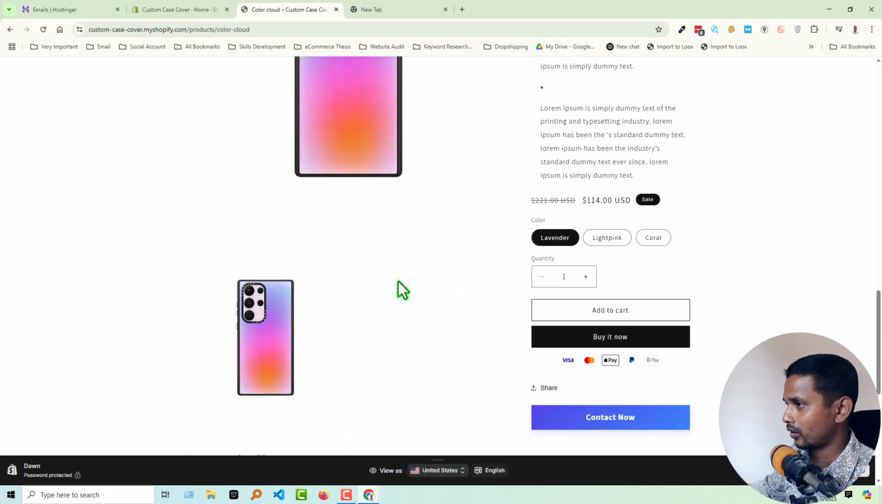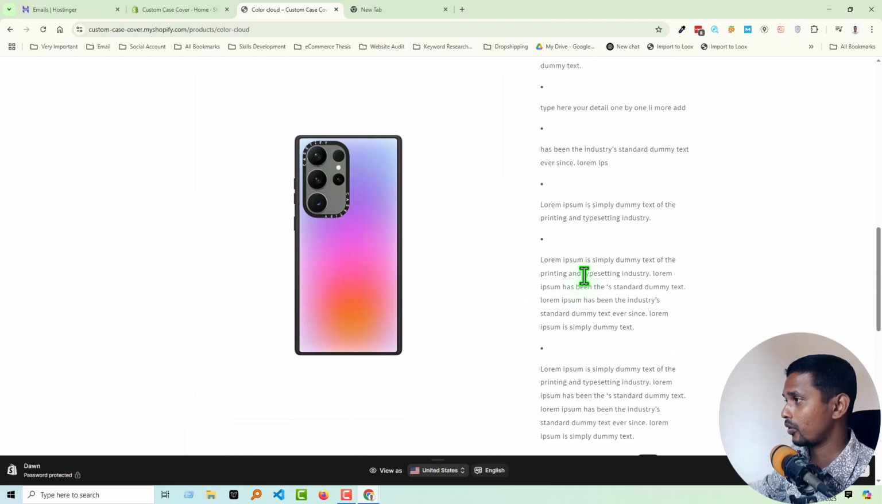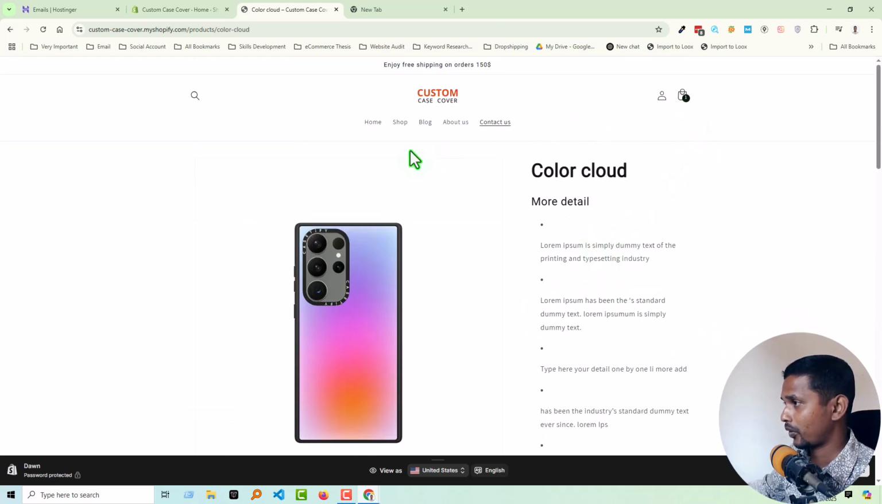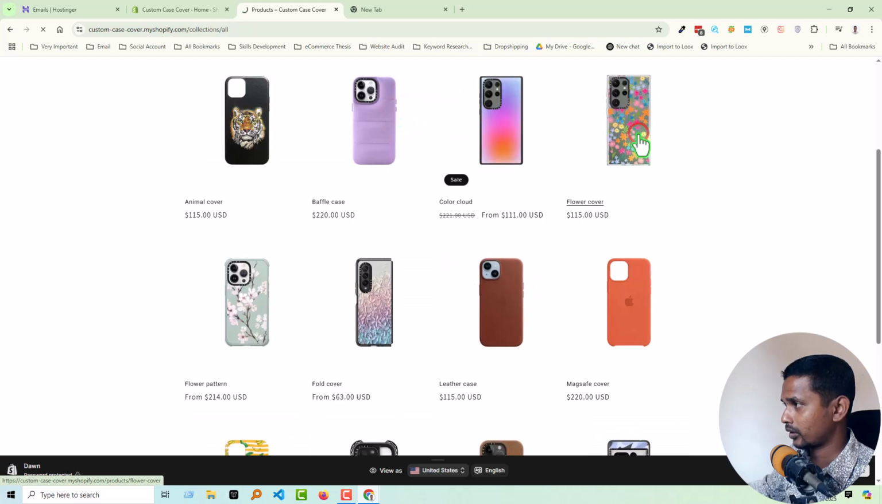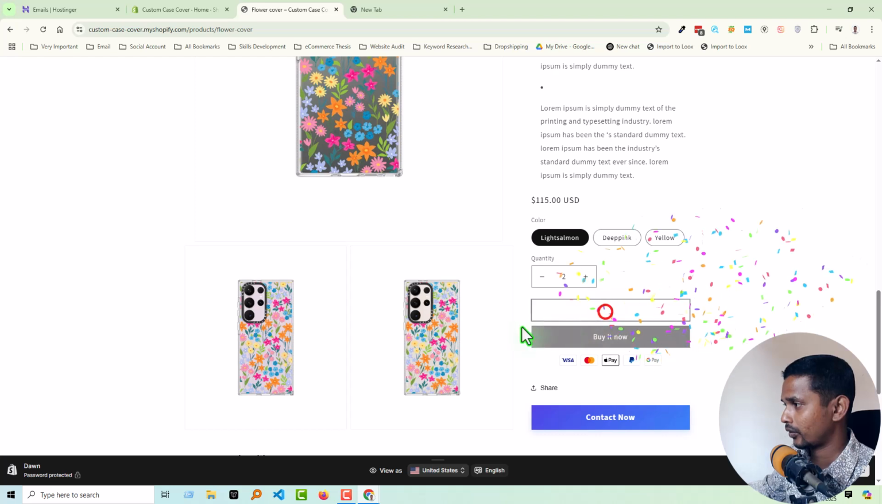So click on add to cart. Wow, you see this effect? You'll get the tutorial on my YouTube channel about this effect, how you can add such an effect on your Shopify store also. Okay, we have added one product. Also go back to the shop, add another product to the cart. So going to add to cart.